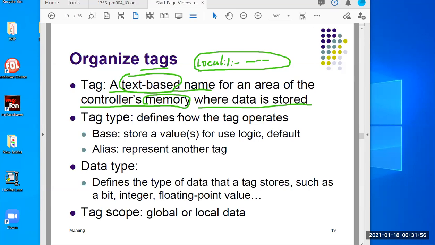So that means you have a choice. Remember, we talked about the rules for the tag name. As long as you follow those rules, you can create the tag name by yourself. So that's the freedom with the tag. When we talk about the tag, there are three properties we need to be careful about, because you have to use them in the program in a different way, depending on the properties.